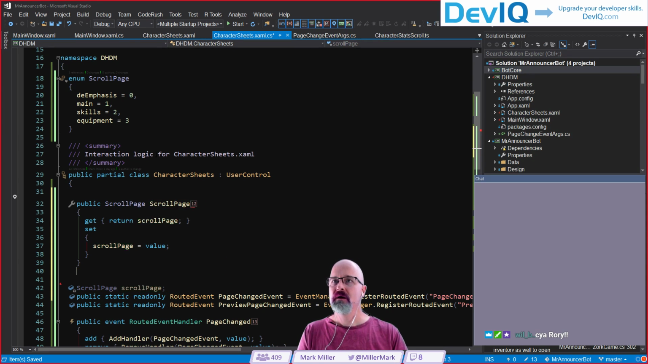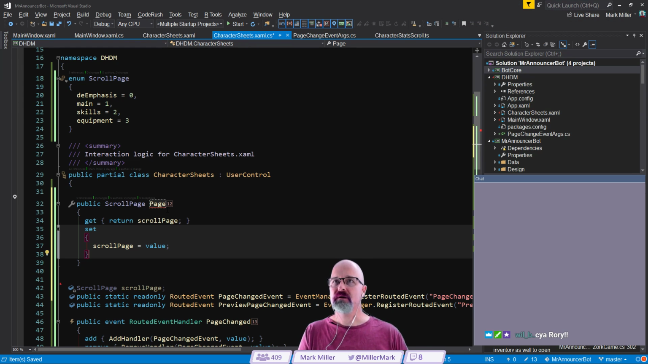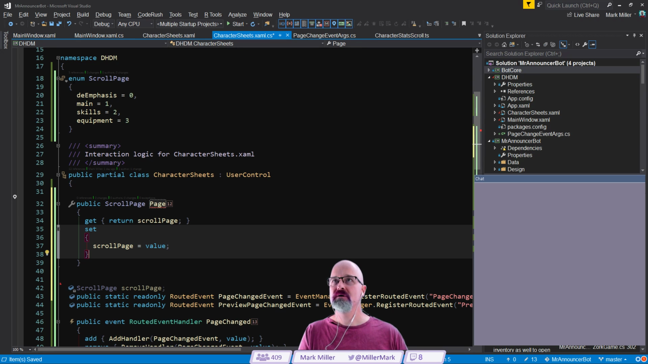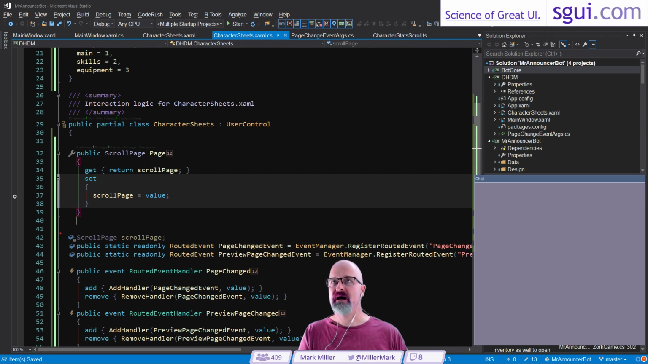All right. So I'm going to just create a property here. We'll call it page, like that. And what's going on here? What are you not liking about this? Property type is less accessible than scroll page. I think we just need to make this public right there. And I think that's going to fix that.